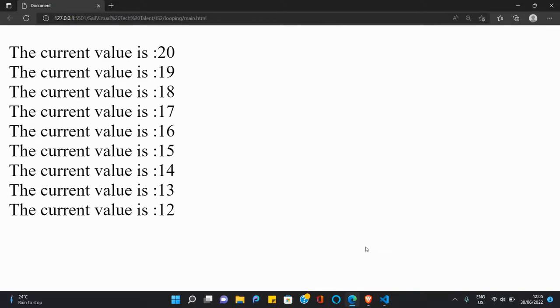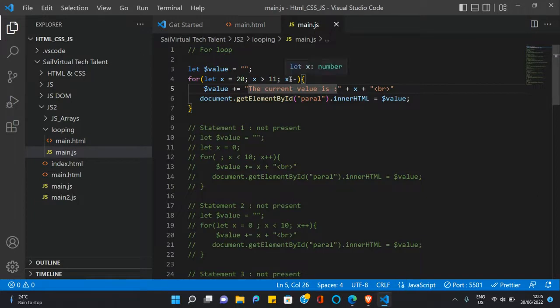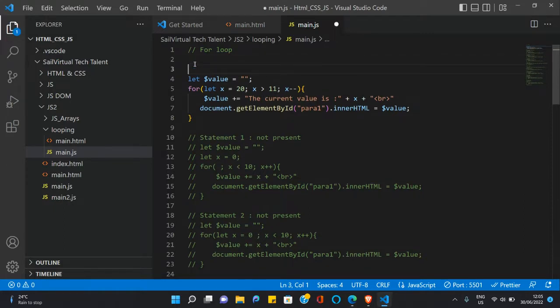Okay, so as expected, we have exactly this. The current value is 20, 19, 18, 17, 16, 15, 14, 13, and 12. Now it would have printed out 11, but 11 isn't greater than 11. They are equal values, so that wouldn't run. So you can make use of the increment or decrement operators. We'll see this again when we are talking about operators. The increment increases by 1, the decrement reduces by 1.